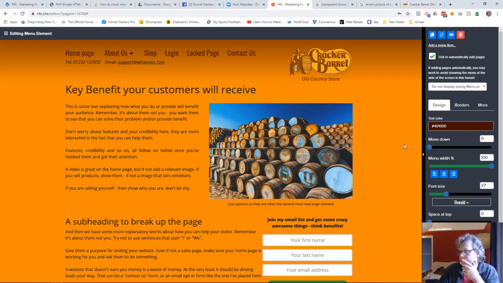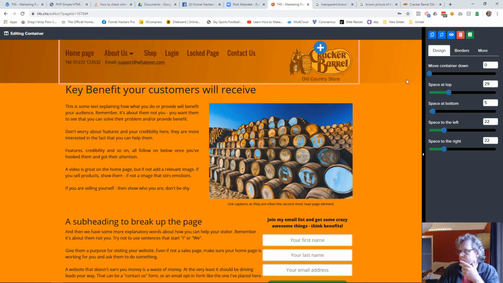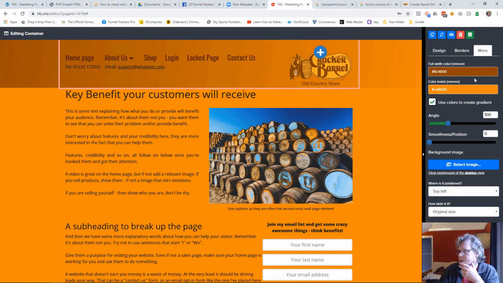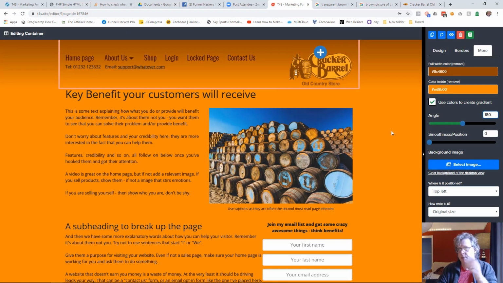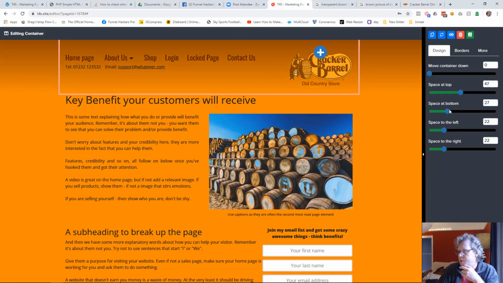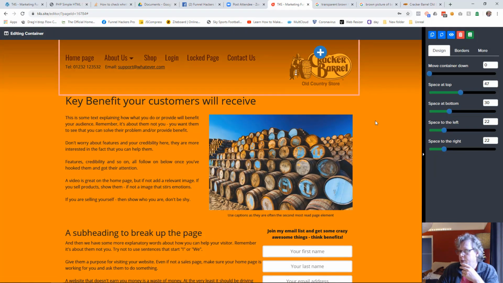Like that. Yep, cool. And I'm actually going to put a bit more space in at the top. I think I've messed up my angle there. 180 degrees is graphic gradient top to bottom. So put the space at the bottom as well there.